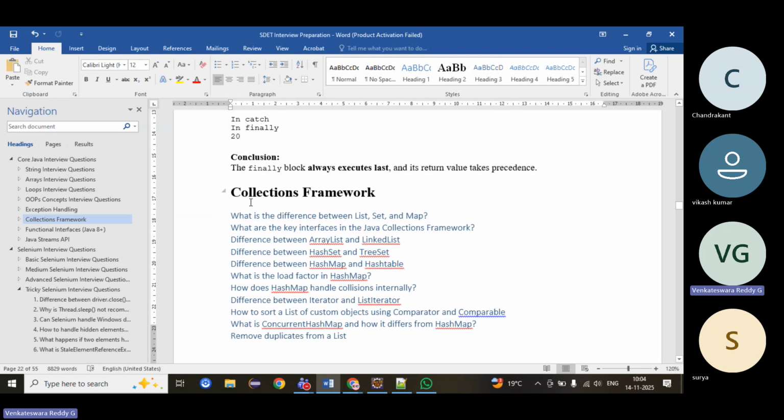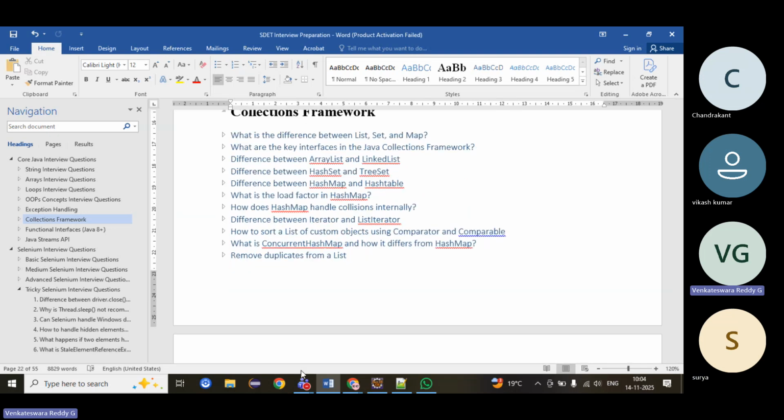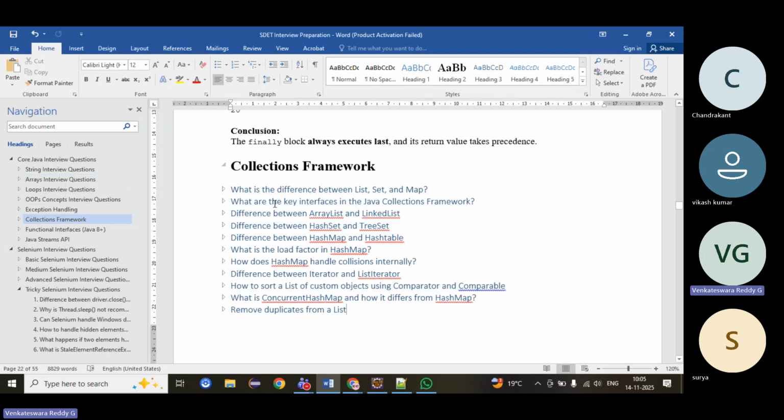Okay, fine then. I will start. In the previous class, we covered strings, arrays, loops, OOPs concepts, and exception handling. Today, we will see a few other questions on collections. This is also important. What is the difference between list, set, and map?